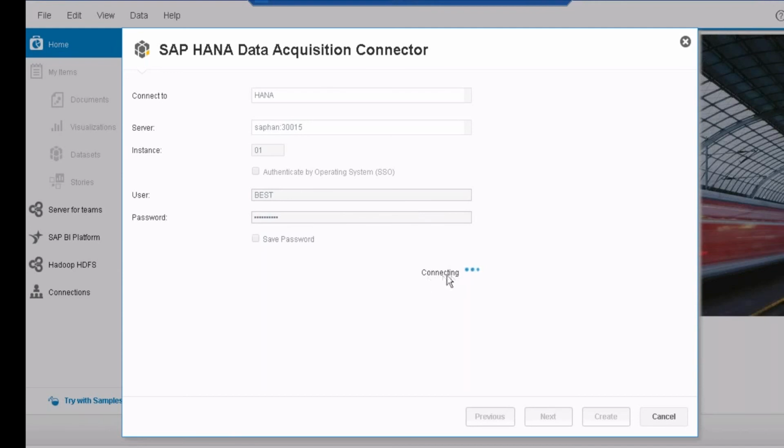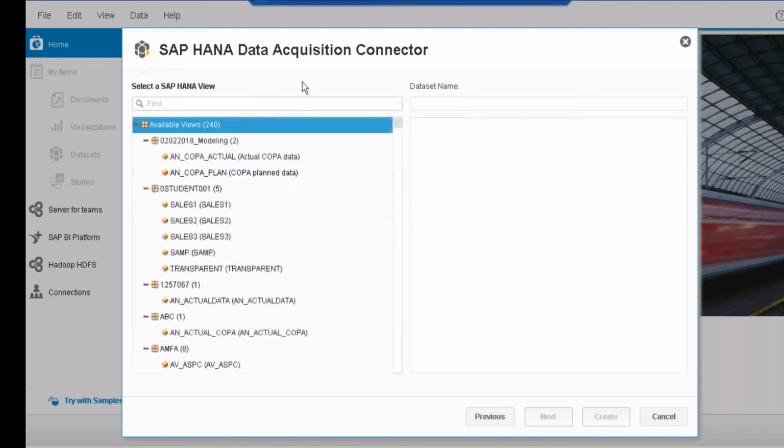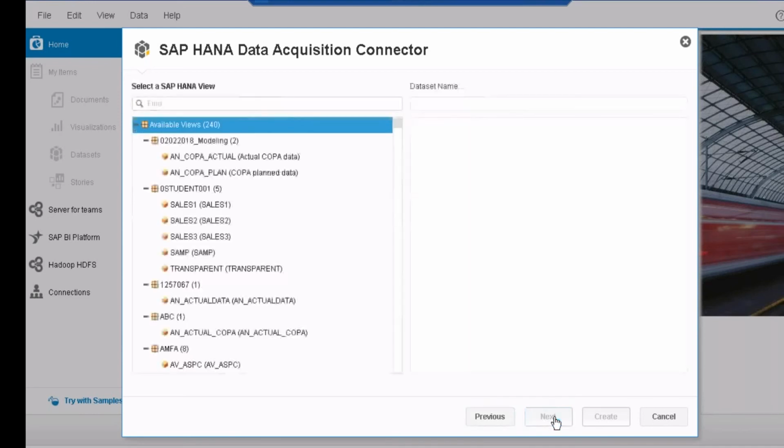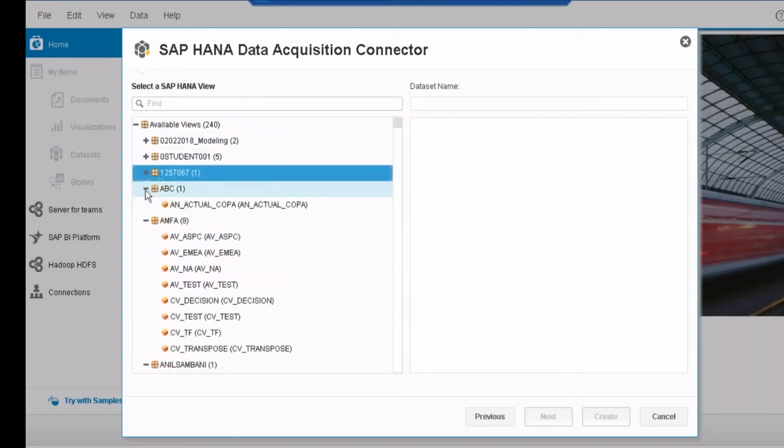So here I am giving which system I'm connecting, what is the server name, port number, instance number, username, password, and click next. Once I click next, now please see, here you can see all the different views that are connecting to the backend.